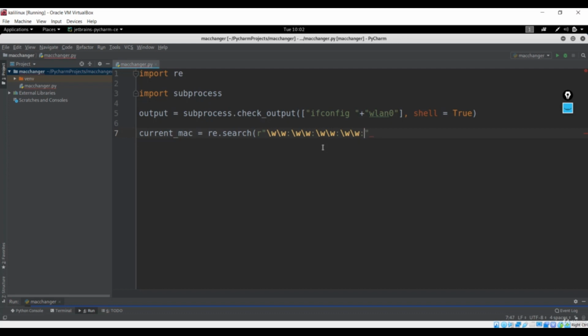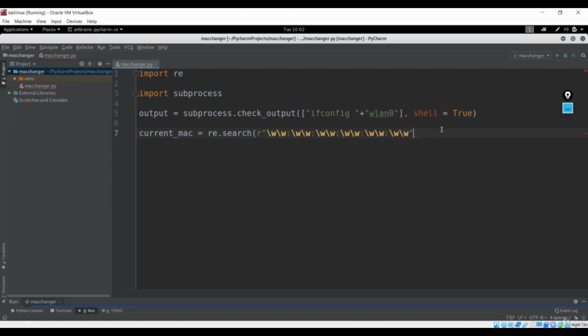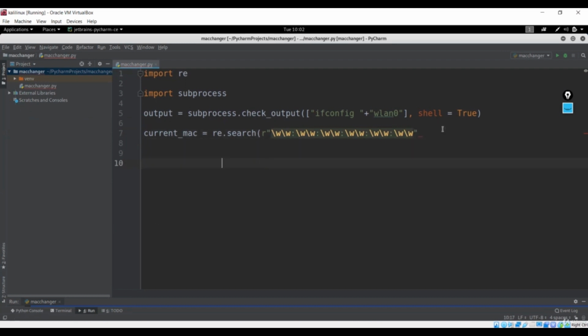So again colon, let me say \w, maybe we are typing the fifth time, so last time now. So you could see we have now this six times. So this 1 2 3 4 5 6. If I go back, let me copy our MAC addresses and I'll show you what is happening here. So let's go back to the PyCharm. Let me go down and paste it here. Let me comment this out again.